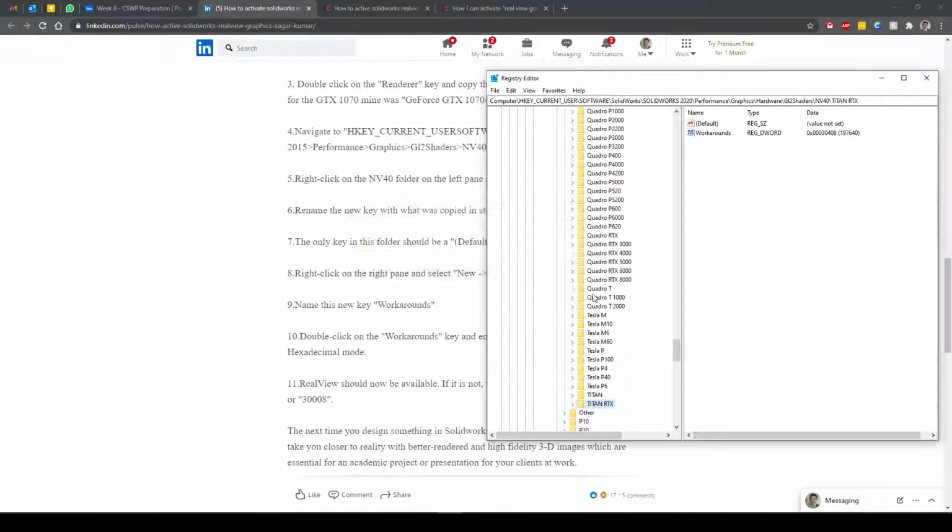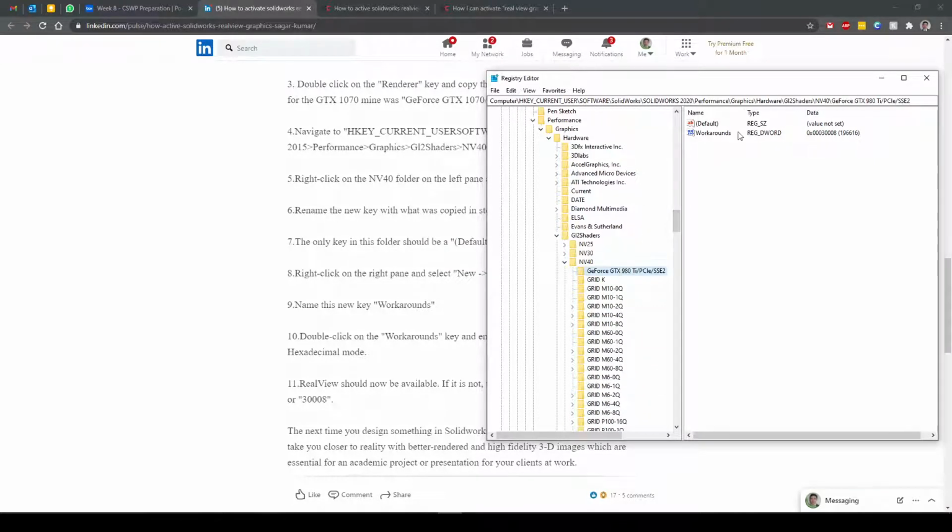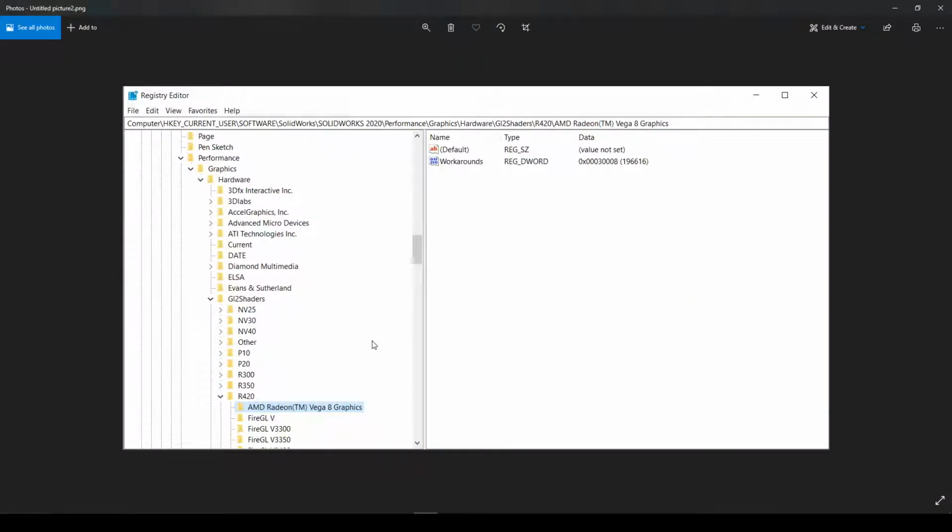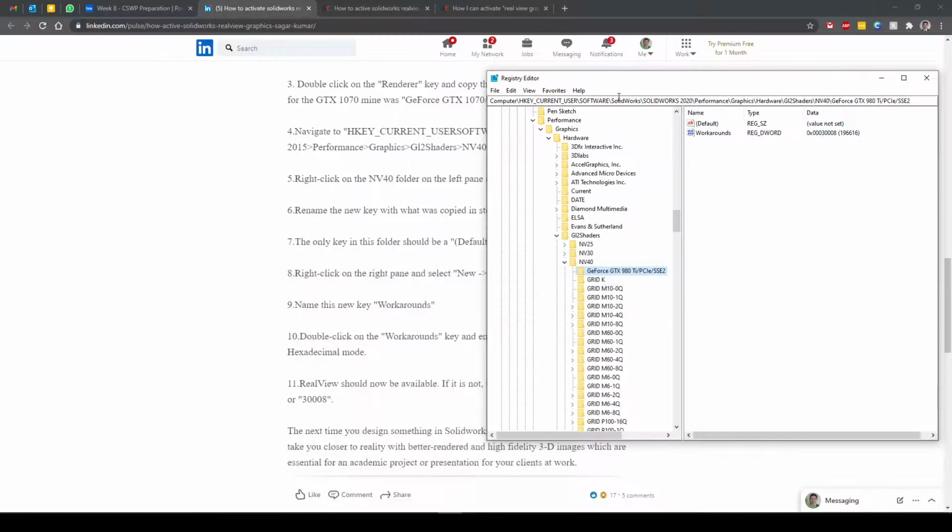I'm just going to delete this one because obviously I do not have a 970. But as you can see, mine did work here, and I do believe, even for my laptop's integrated graphics, even 30,008 worked. So it should remain pretty standard.